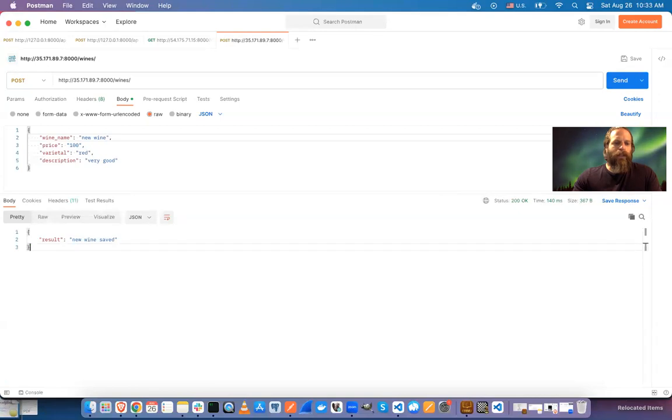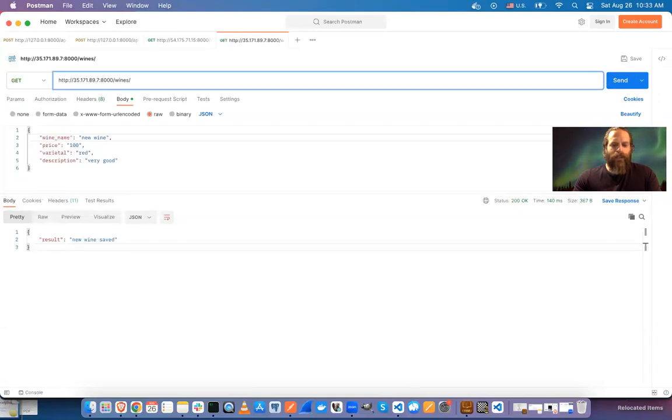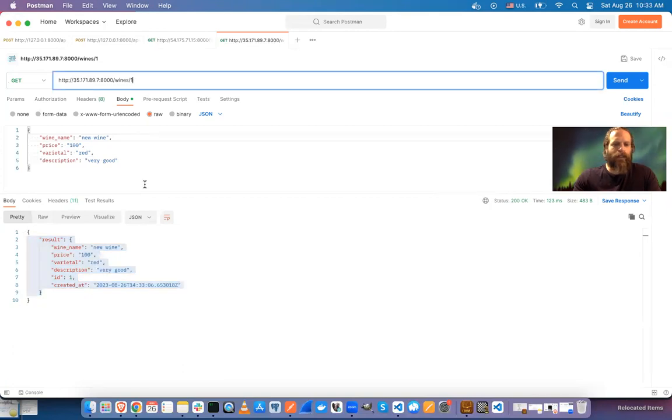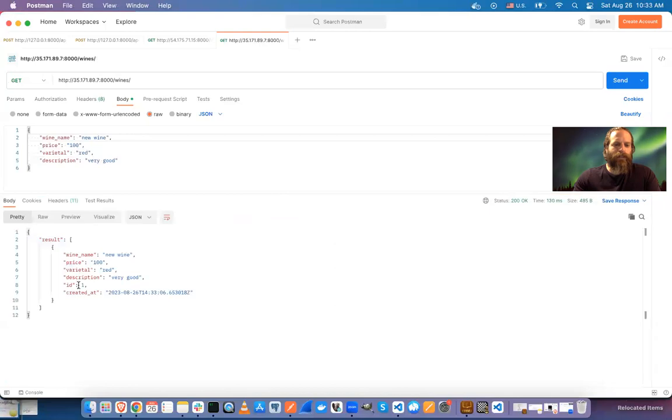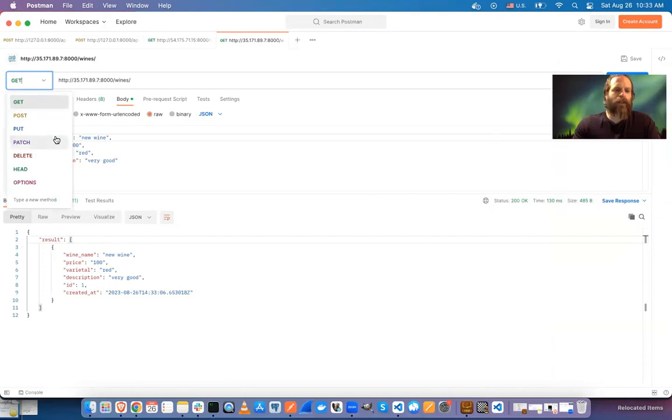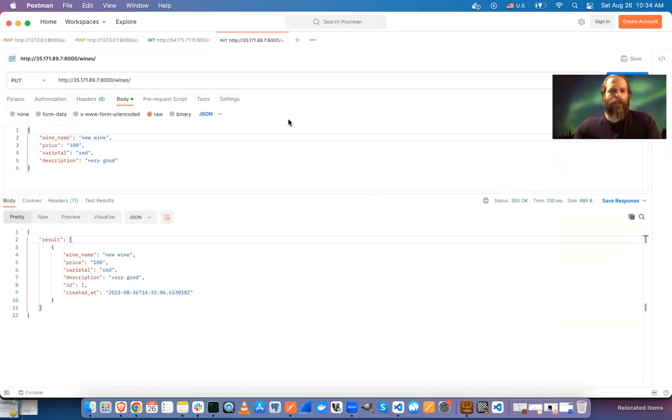Okay, so now if I make a get request to wine /1, I get this individual wine. And now if I go to all the wines, I just get the same result, but this time in a list. All right, what if I want to update this wine? Do put or a patch, depending on what you have in the API. Okay, yeah, so we have put. It's basically the same thing.